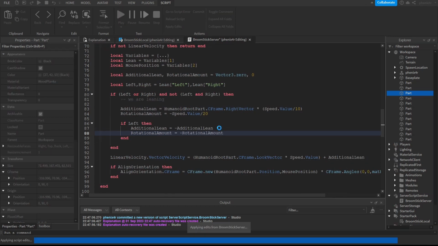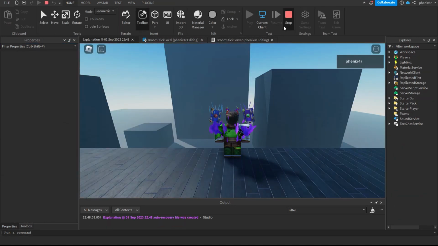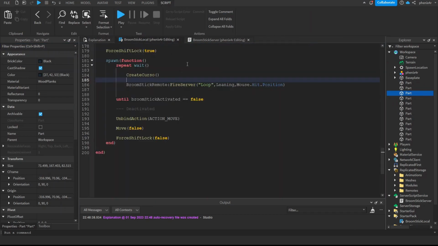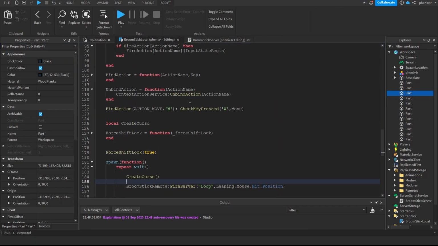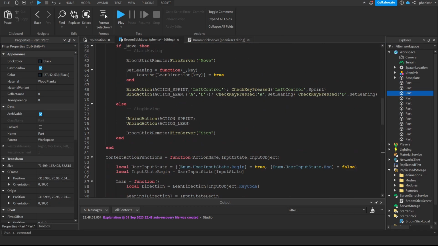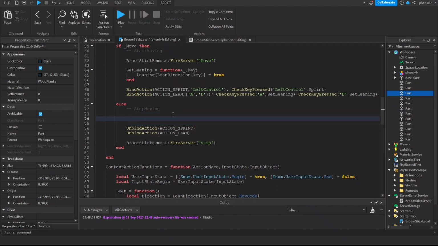And if we were to test this, before we continue, before you guys start leaving the video saying thank you so much, Josh, there's one thing I did forget. There's probably a couple more things, but to reset the lean direction when we stop moving. So if move equals false, then lean direction equals a new table.